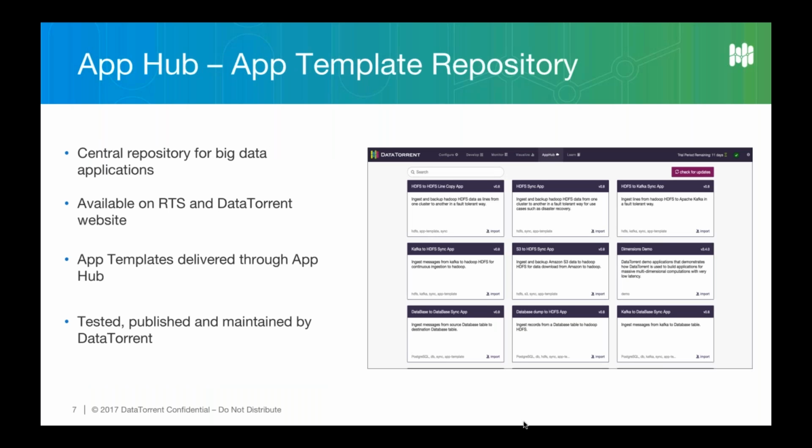And as I said, as these application templates are being built, we need a very quick way to make them available for users so they can quickly try them out, customize them, and go to production. So what we created is something called AppHub. If you go to the DataTorrent console UI, you'll be able to see in the navigation bar this item called AppHub.